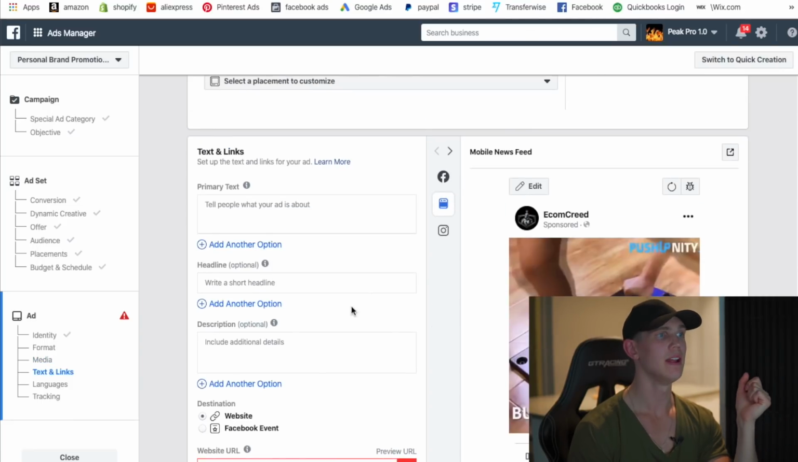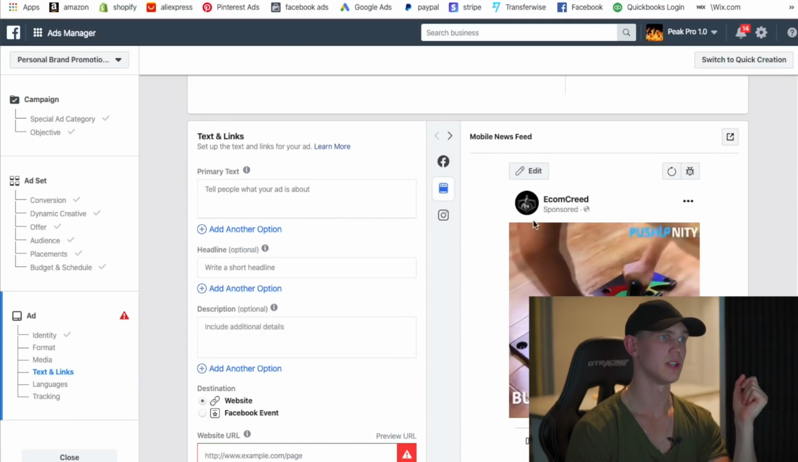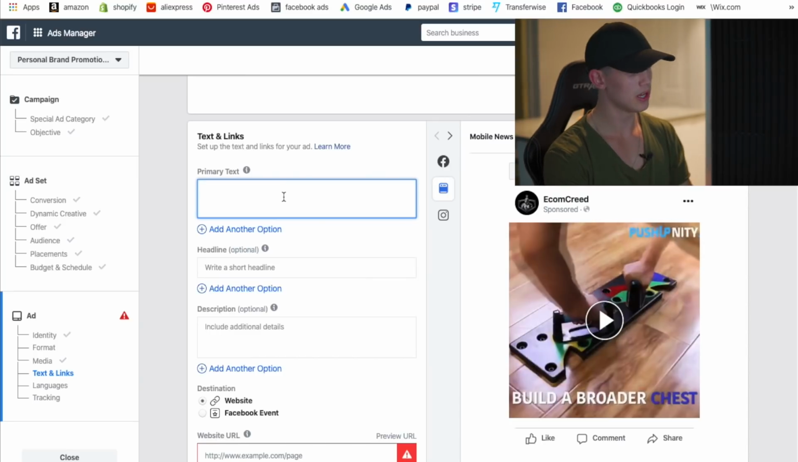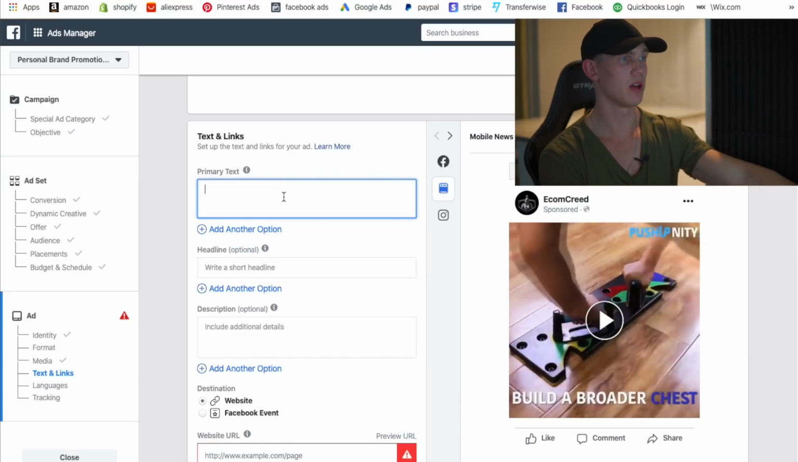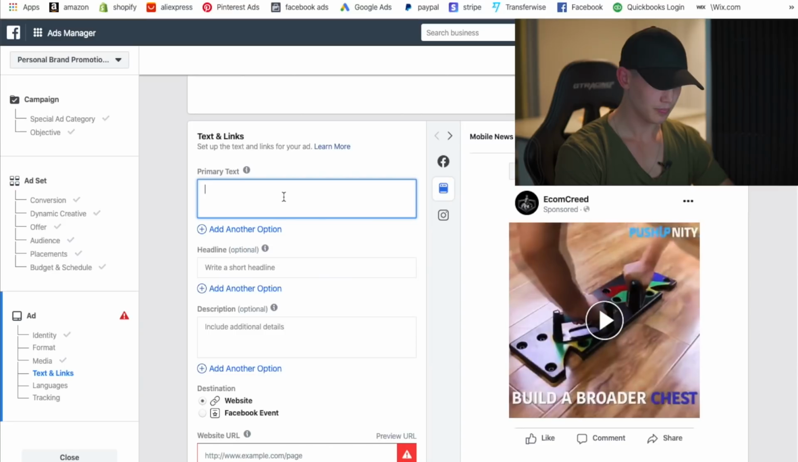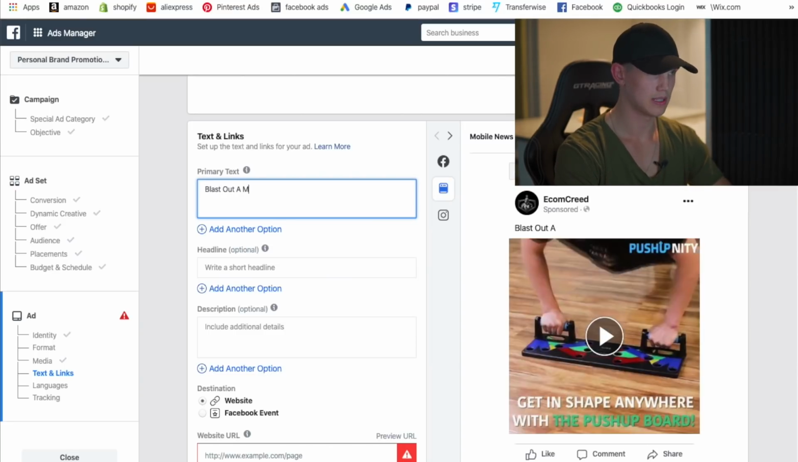So we have that. Then we have the primary text, which is going to appear up here. So since this is a push-up device, we're going to want to put something about a push-up device. So blast out a massive home workout.